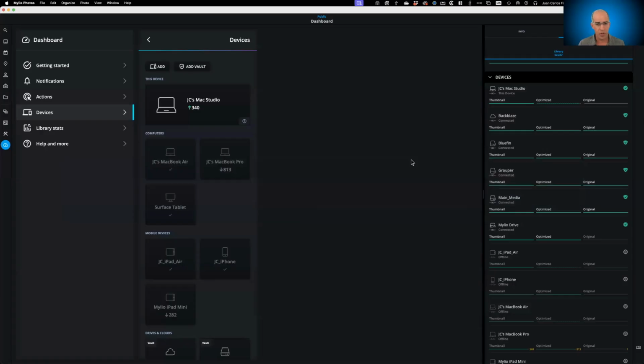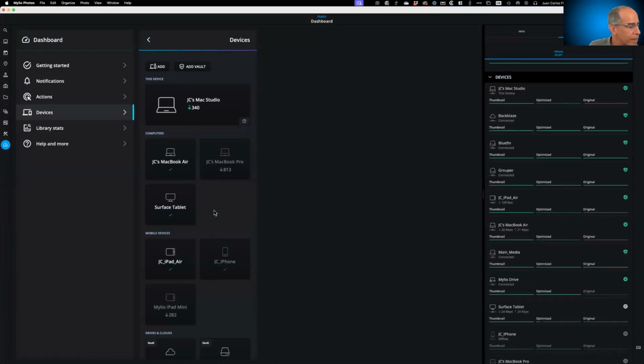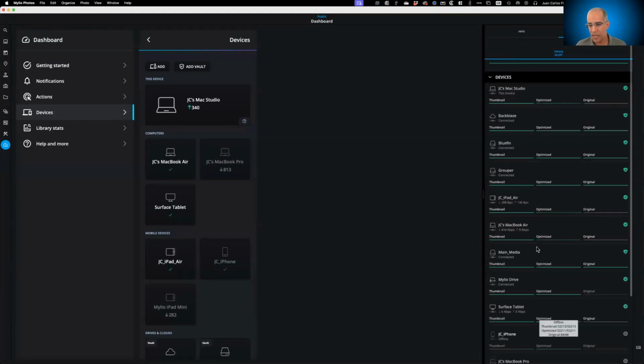One more thing I want to show you is, obviously, if I take a photo with any device, so I'm going to bring these devices back online and show you that they all show connected. So my Mac Studio, all my vaults, my iPad, my MacBook, my Surface tablet, and now my phone are all online. I only have 2 devices that are not online. They're not in my office, so I can't access them right now.